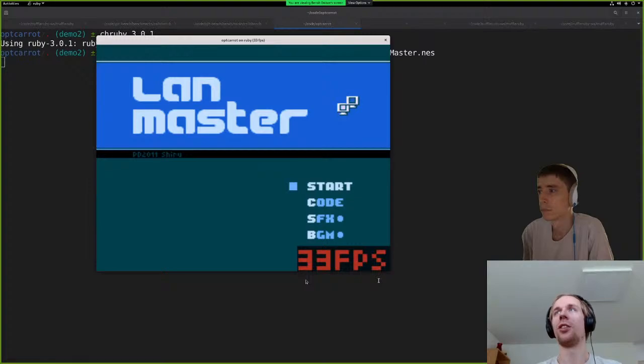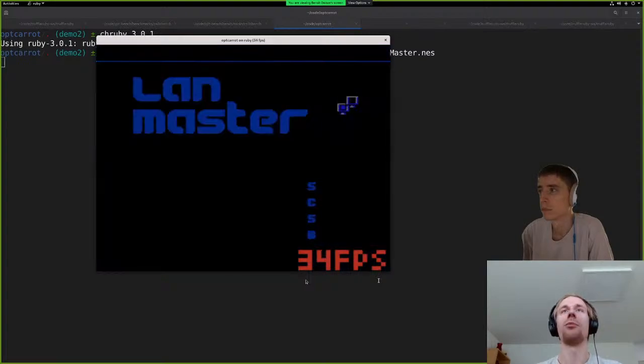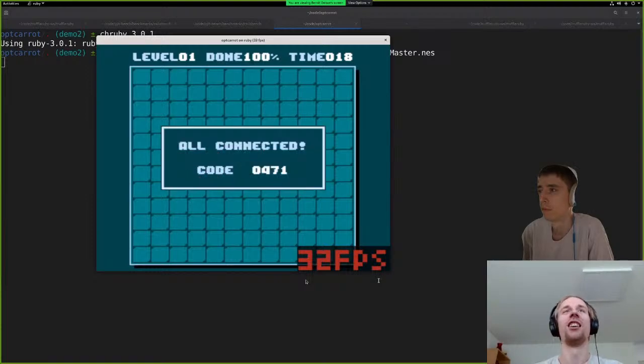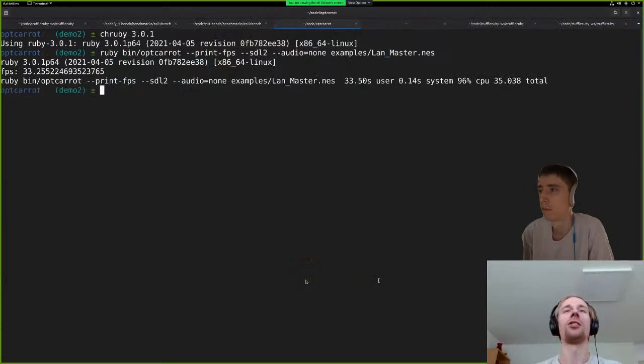But this is a NES simulator. It's supposed to run at 60 frames per second, so that's not very good. If we start the game, we see it's a little bit laggy, right? If I move around, I don't even know which shell I'm on anymore because there's so much lag. I can try to play one level here, but it's not fun. Okay, so this is like 33 FPS. We also have it on the terminal here.